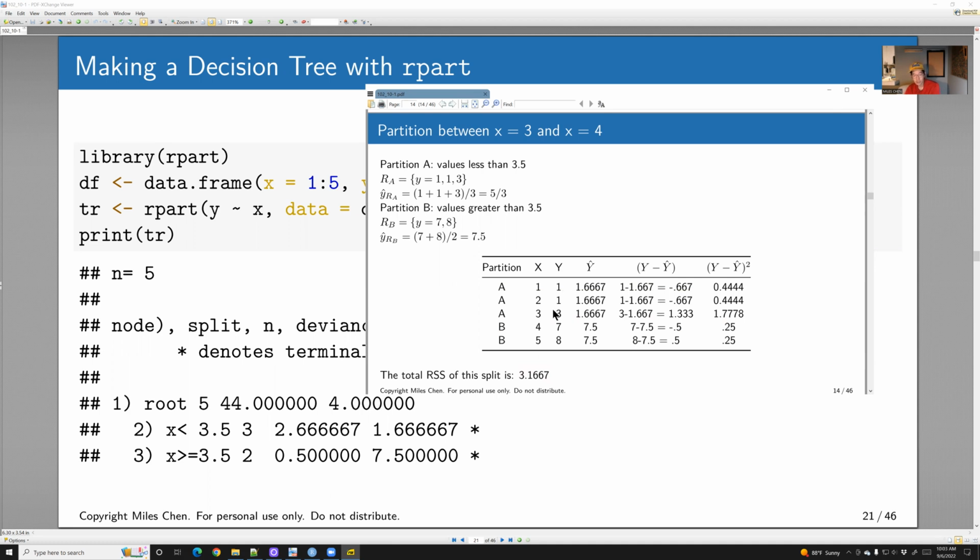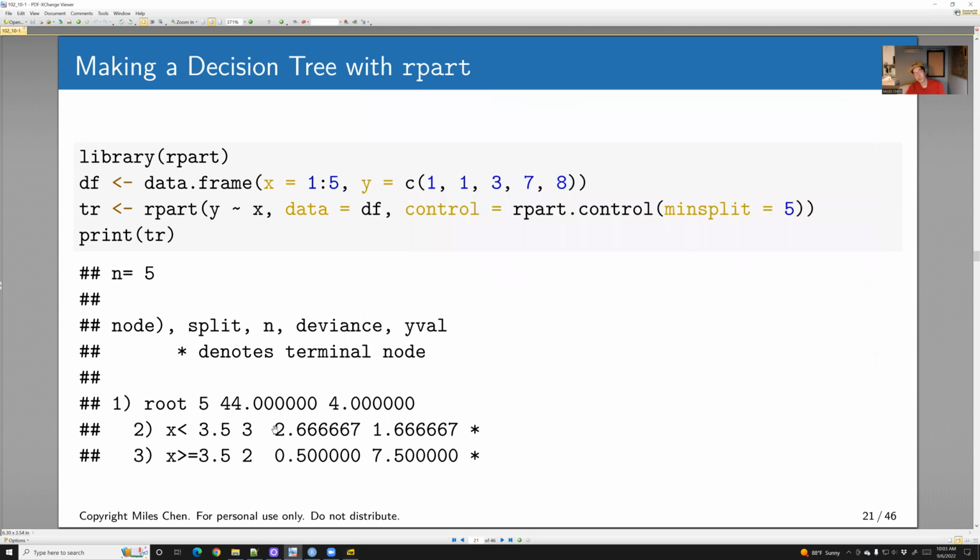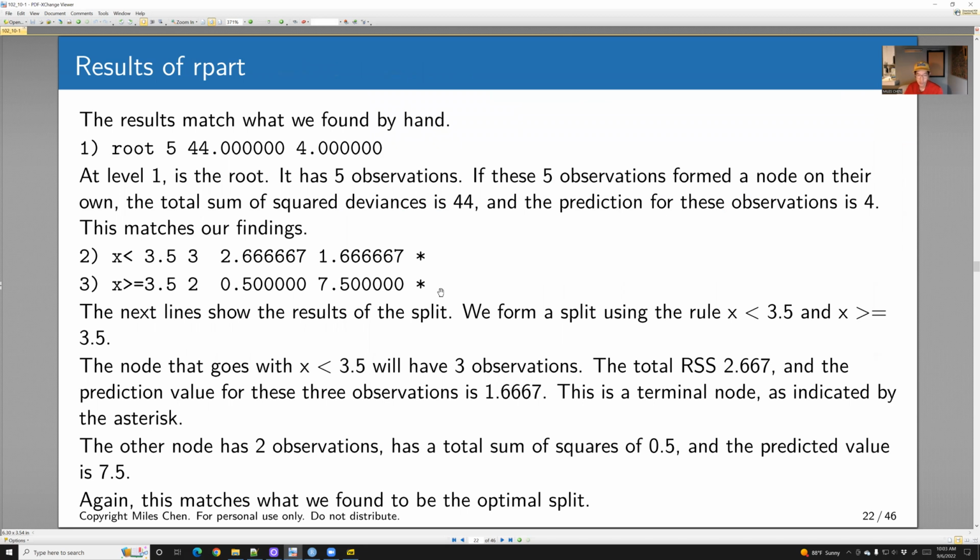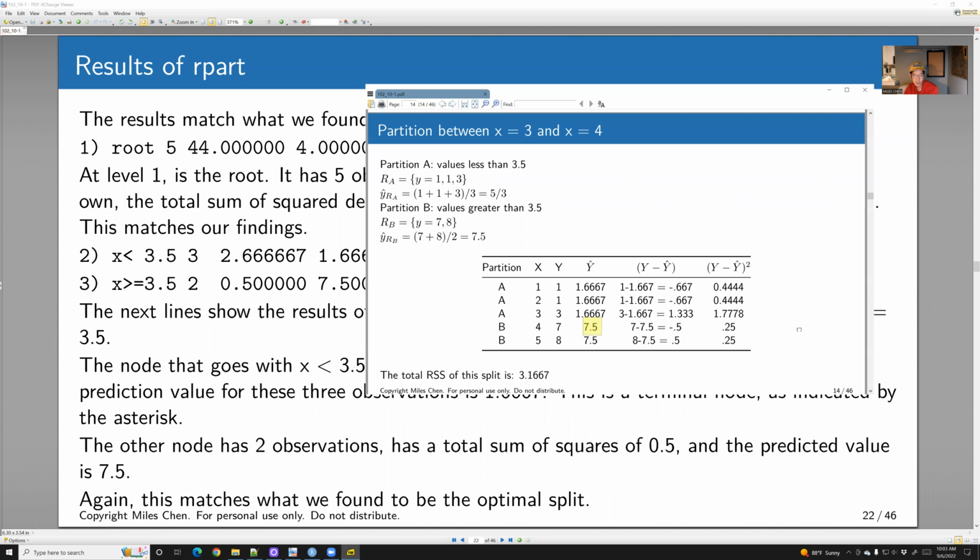The predicted value for X less than 3.5 is 1.667, which is what this is, and the predicted value for the other half of the split, where X is greater than 3.5, is 7.5. And that's how we read this tree. At level 1 is the root, 5 observations, squared deviance is 44, and then the results of the split. Total RSS is this. And so these results match what we did when we were looking for the split manually by hand.